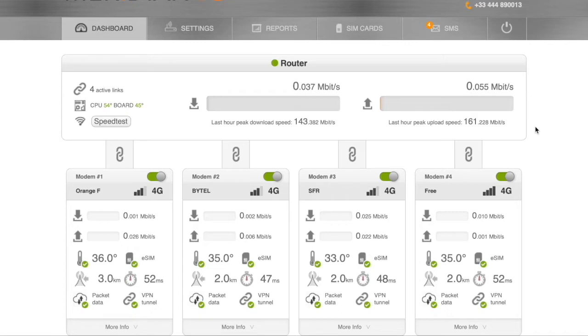Also, we can see that all modems are currently on 4G networks, but on different mobile carriers. The first one is on Orange France, the second on Bouygues Telecom, the third on SFR, and the fourth on the Free network. You can see upload and download throughputs individually per modem and their temperatures, SIM slot in use, either our eSIM or the usual SIM slot, the distance to cell tower, the latency of the connection based on ping, and the status of packet data network and VPN tunnel.